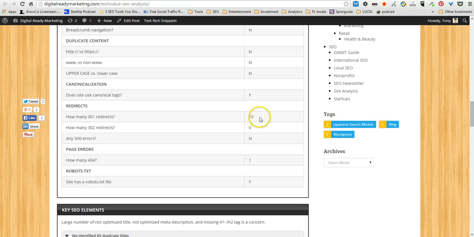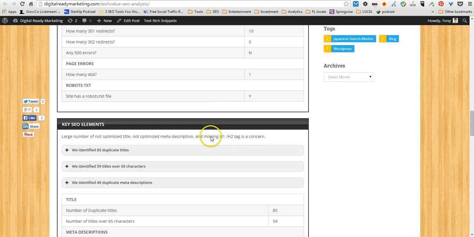Maybe, I don't know. Okay, and how many 301 redirects? 10. That's fine. That just shows you're redirecting other pages that no longer exist. They seem to get redirected to another location. Not too many 404s, that's good. It has a robots.txt, that's good.